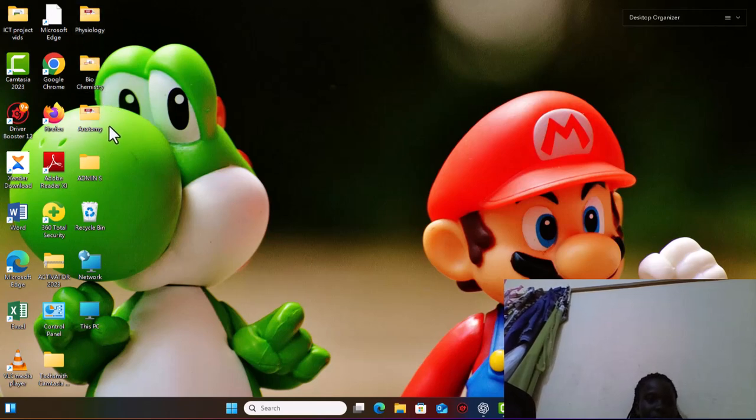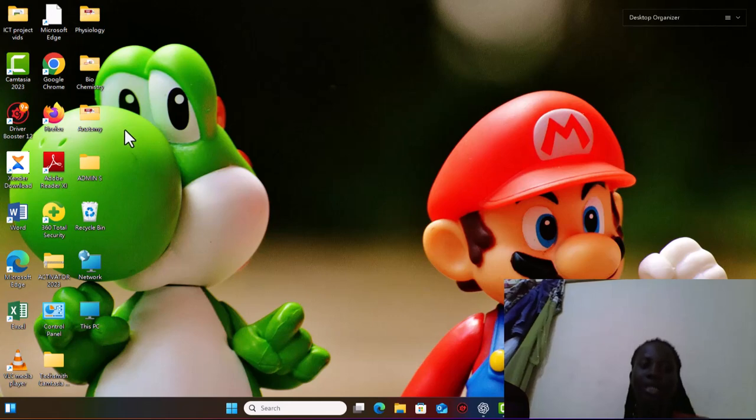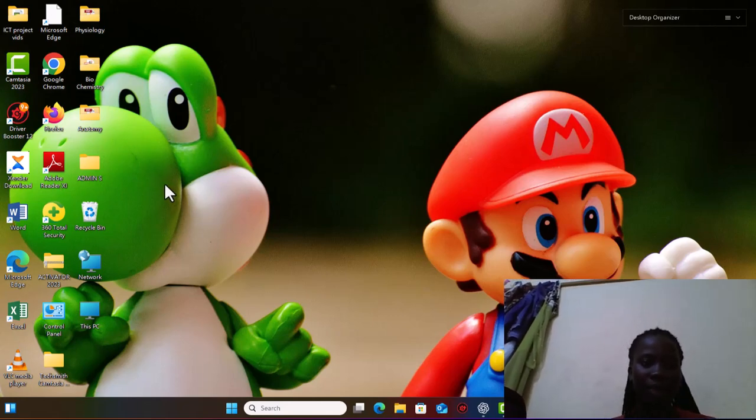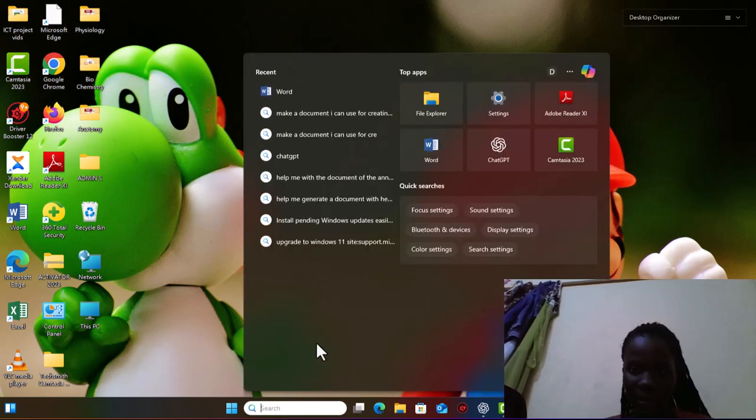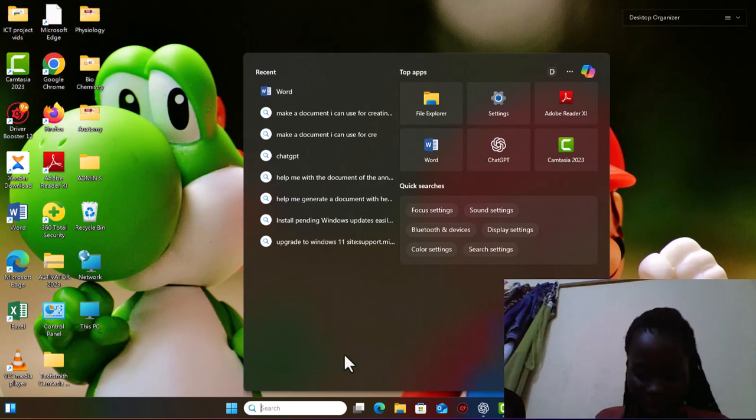Then I'm also going to introduce you to a simple way to open Microsoft Word, because the first program we're talking about is Microsoft Word. We have 3 different ways on how you can open it. The first thing you can do is come down here on the taskbar. We have the search bar. You come there and you type Word.